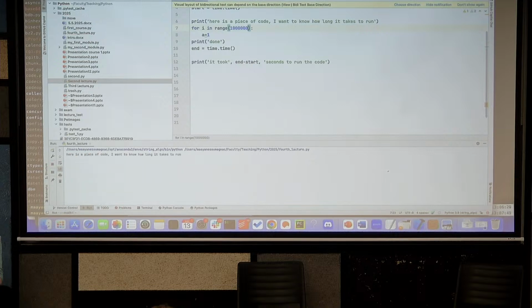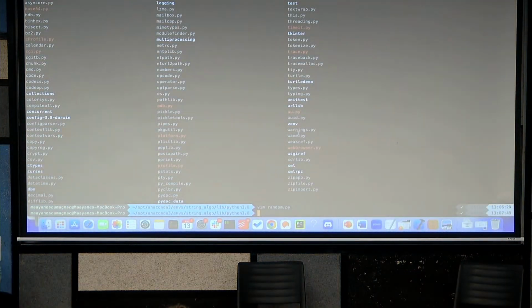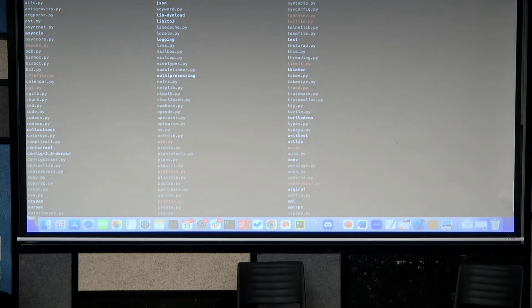Yes. Okay, so it took 60 milliseconds to run the loop 1 million times. And you don't have to reinvent a way to time things. Python already did it for you. And if you want to know how it works, Python is being transparent with you. You can go to the location of the standard library and just look at how it's been defined.